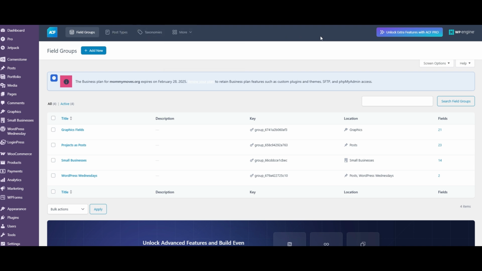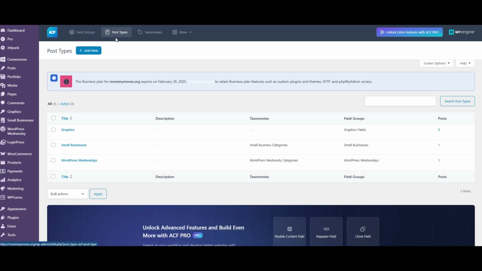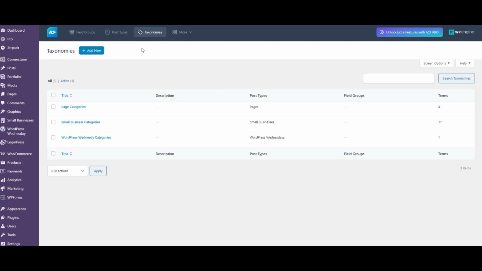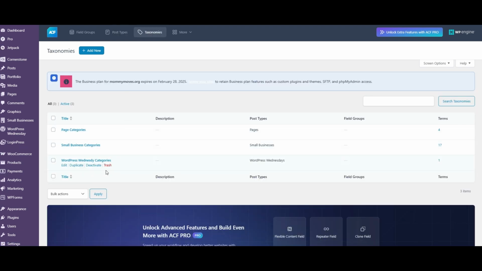But you're able to do field groups, which are the fields that you can use to input information into your post. You can create various post types. For instance, for mine, I have graphics, small businesses, and my WordPress Wednesday post, so that they can be different and separated from the general post on the website. And this taxonomy here is if you want to add specific categories to that specific post type. So the first thing we'll do is look at creating a new post type.